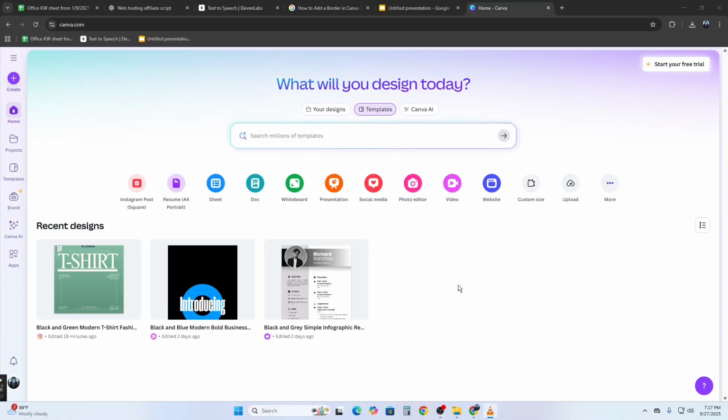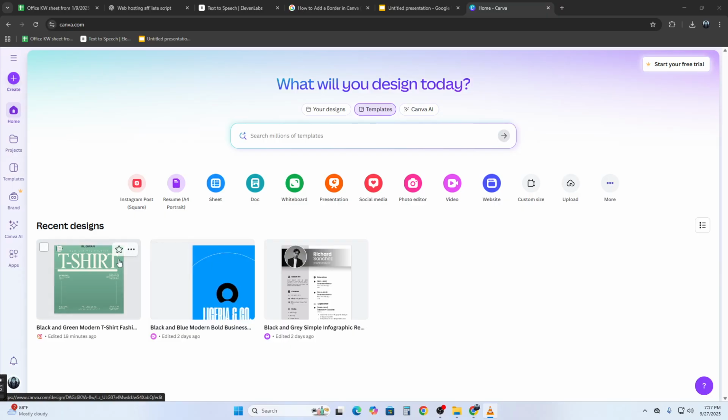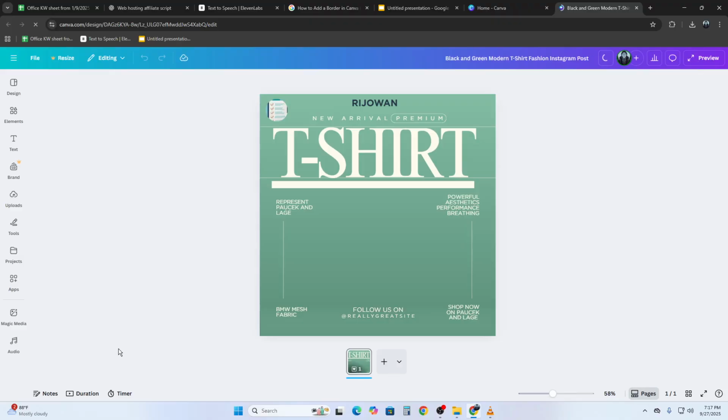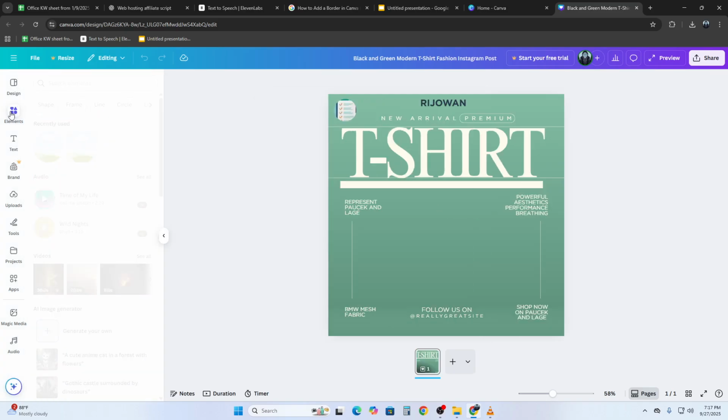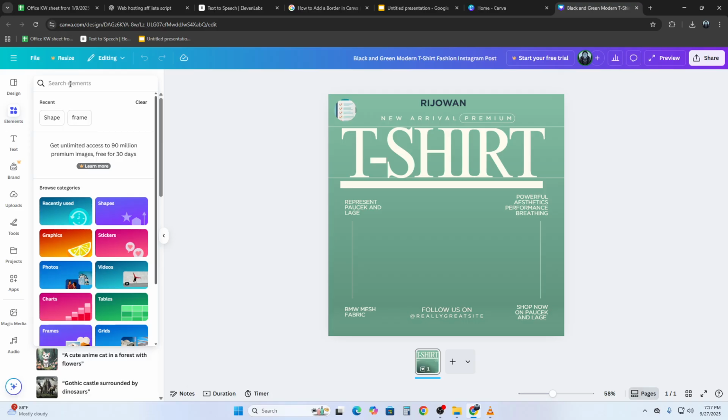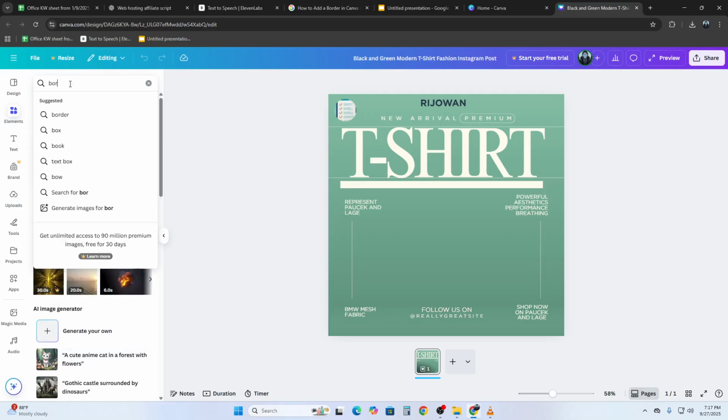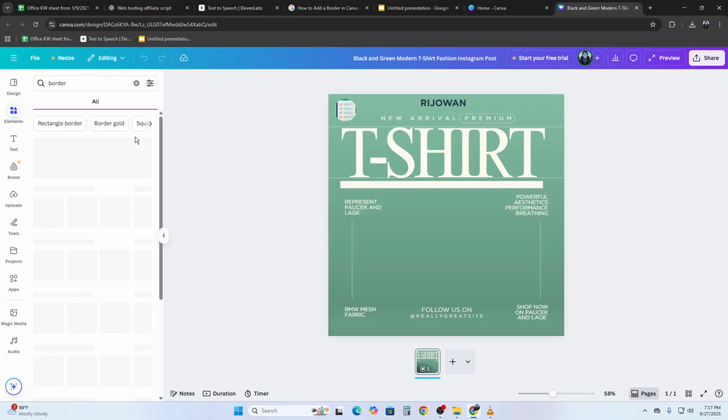First, open Canva and either create a new design or open one you're already working on. Once your design is open, head over to the left-hand side of your screen and click on the Elements tab. In the search bar at the top, type in Borders. You'll see a Borders option appear in the suggested results. Go ahead and click that.